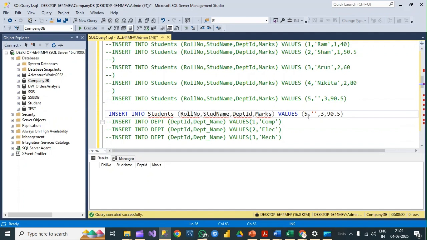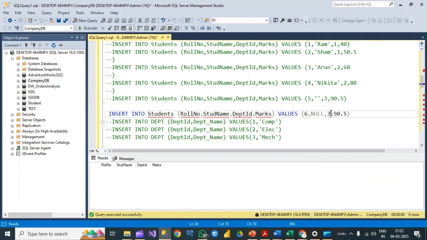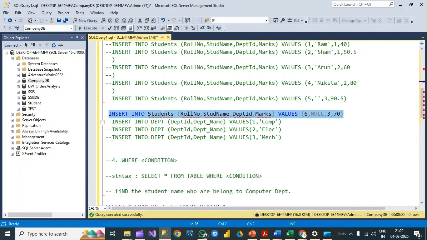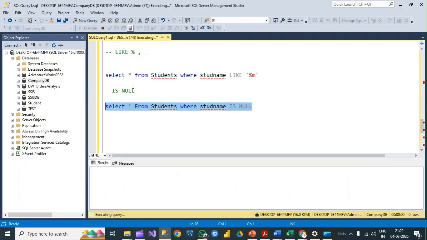So record number 6, here we specify null, department ID 3 and the mark should be 70. If I execute the record and now run the query, then I will get one record, because it is the null record.